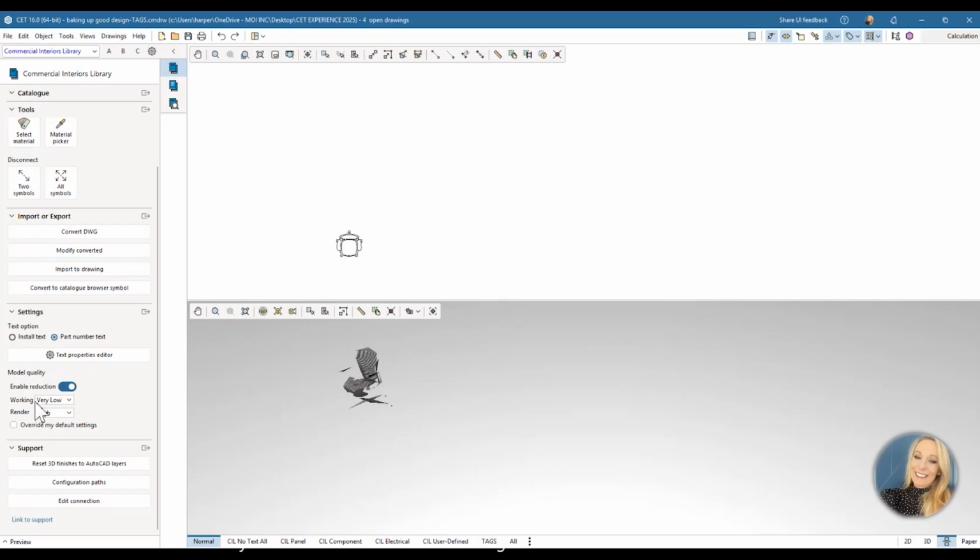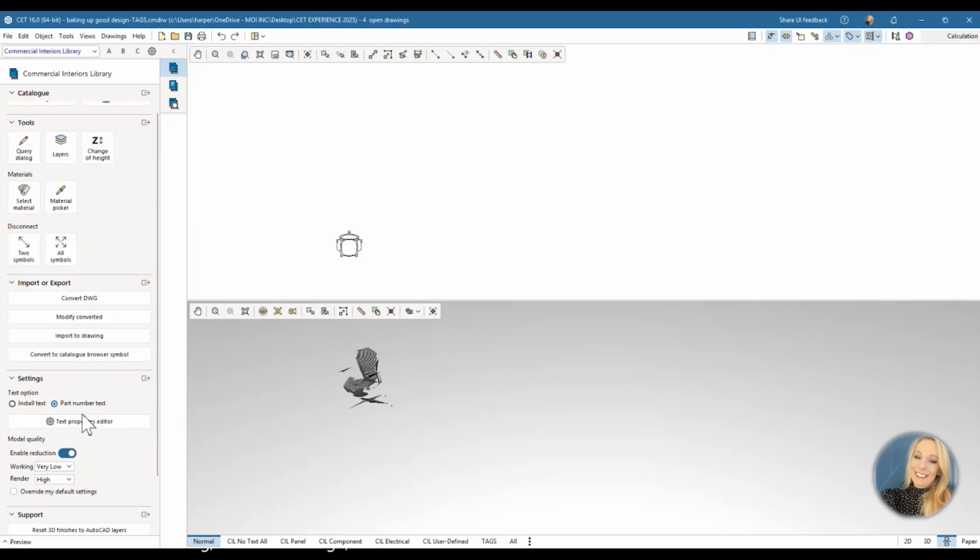On this, you'll see that this is the main tab right here. I always work in very low because they technically are CAD symbols and they're meant to be fillers for CET extensions. When CET first came out, they didn't have the large extensions that they have now, so it was meant to fill the gap that some of the other extensions did not have. Even though it's working very low to save space in your CET drawing, it will render high, so it will render fine.